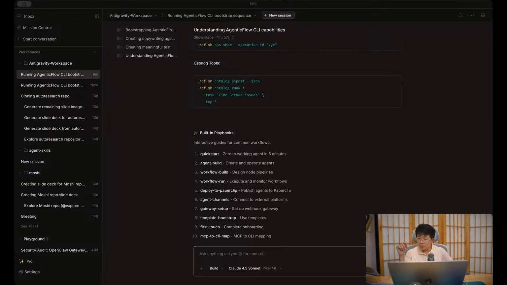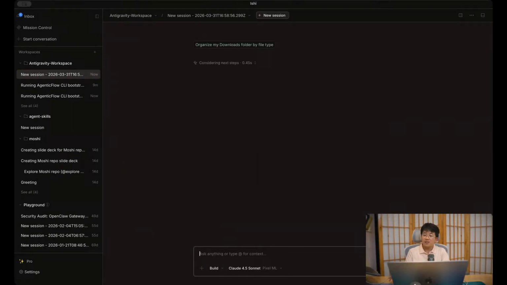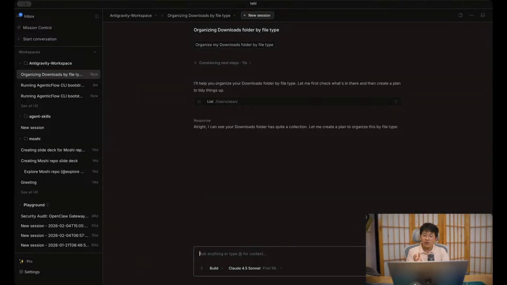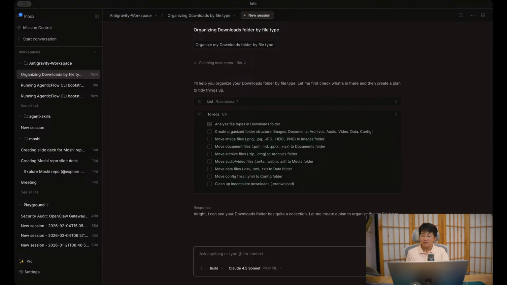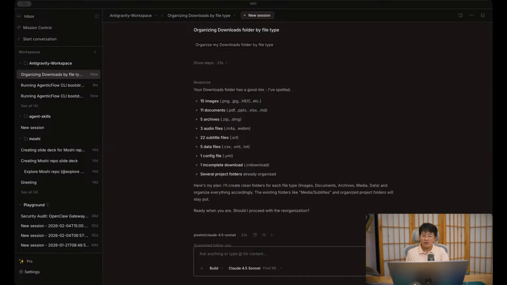Is Ishi useful? Yeah, of course. The easiest way to use Ishi is very simple. You just start a new chat and click organize my download folder by file type, and that's it. You can tell Ishi to manage your computer. It can do whatever Claude Code can do, because it can look at your files, move them around, and do a lot of things. It can organize files for you, move files into different folders, read files, and organize stuff.